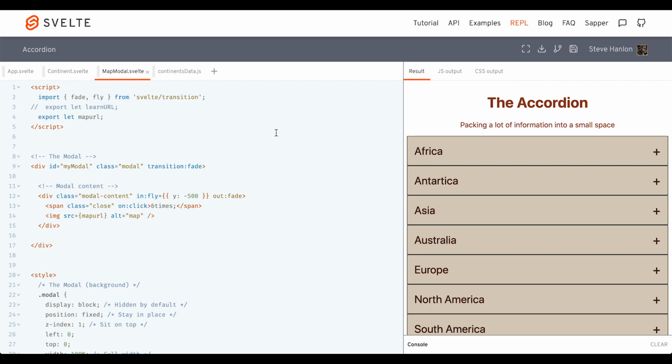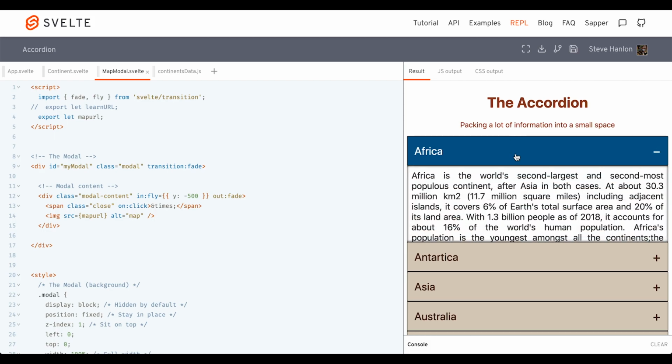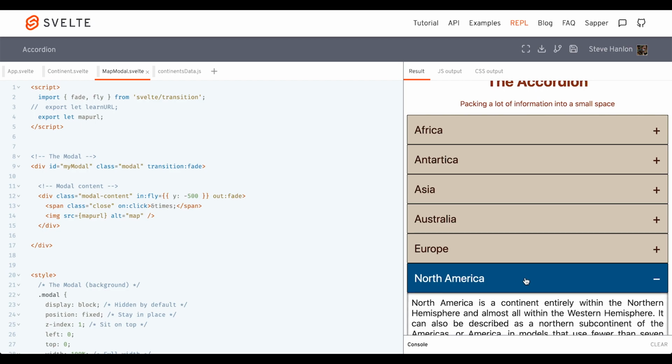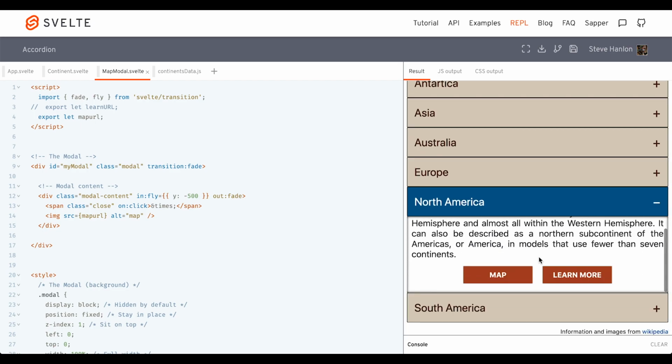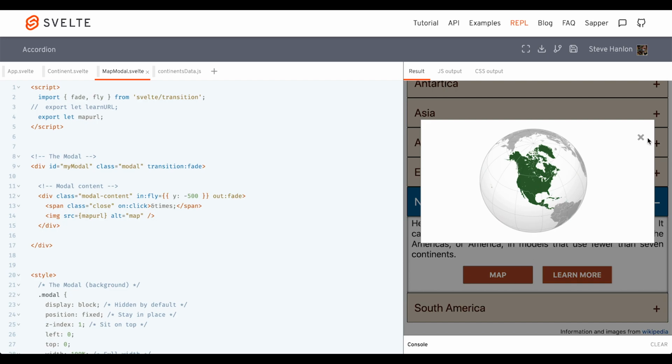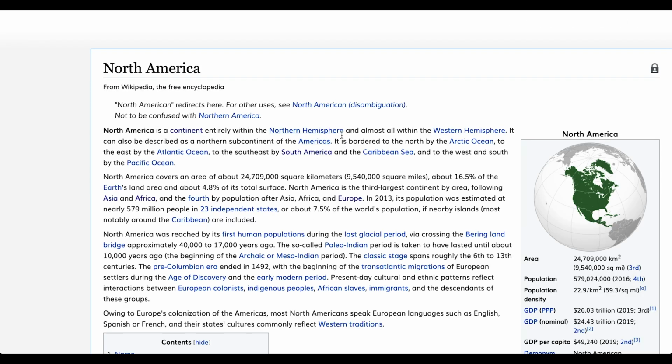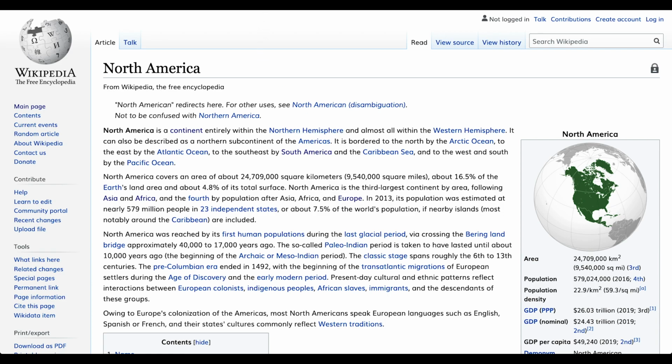In this How-To-Svelte, we're going to make an accordion. And this is the completed accordion in the Svelte REPL. And within these accordions, we're also going to play around a little bit with Svelte transitions, as well as bringing a modal in. And we'll do that with the map. And then also another button to take you to Wikipedia to find more information.